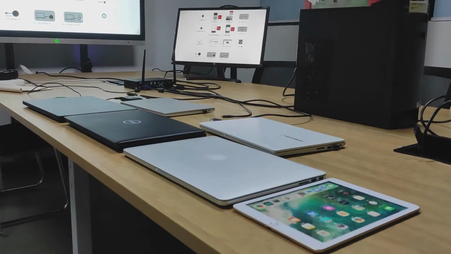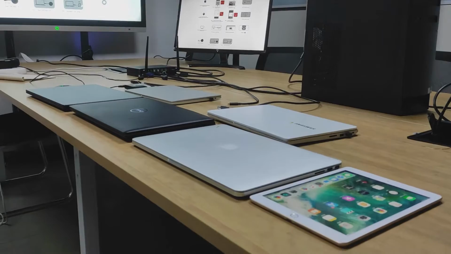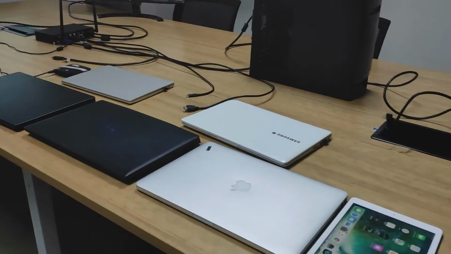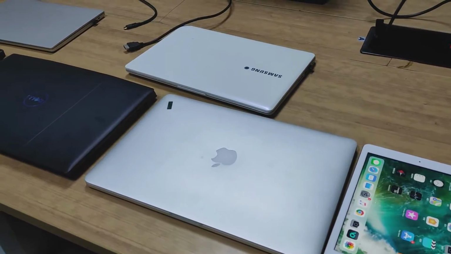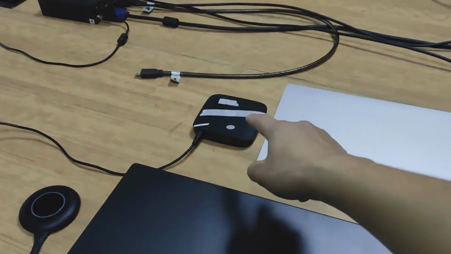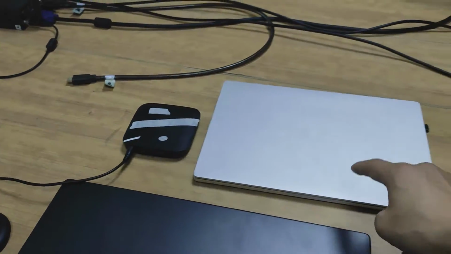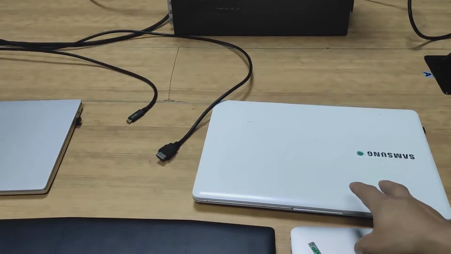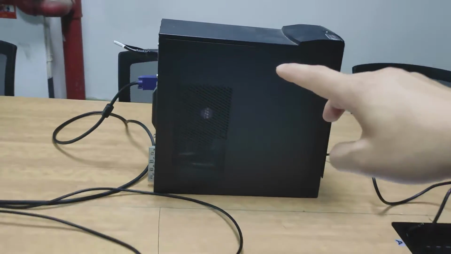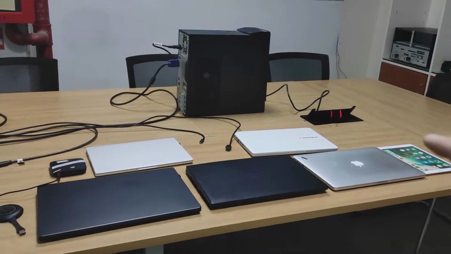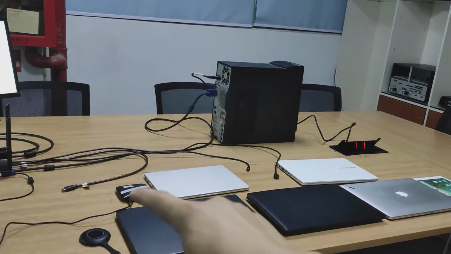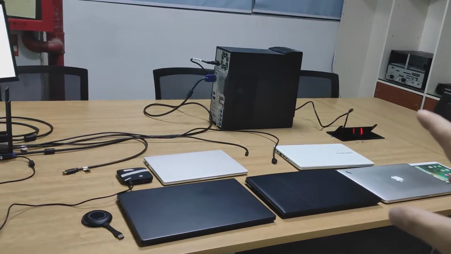Hi, in this video we'd like to think about how we could get 8 devices to share on these two screens. Right now we have an iPad, a MacBook, 2 laptops, an HDMI player, another laptop, a Samsung laptop, and a desktop with the VGA output. So in total we have 8 devices: 2 here, 2 here, and 2 here, an HDMI player, and a desktop.